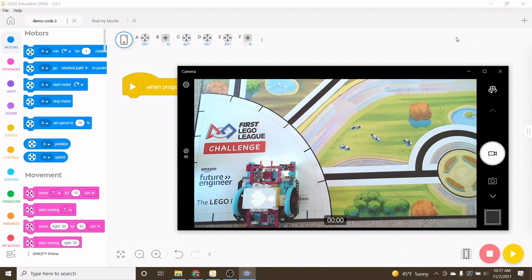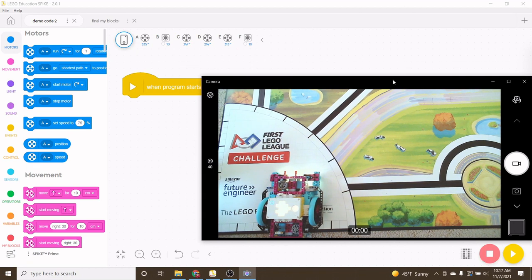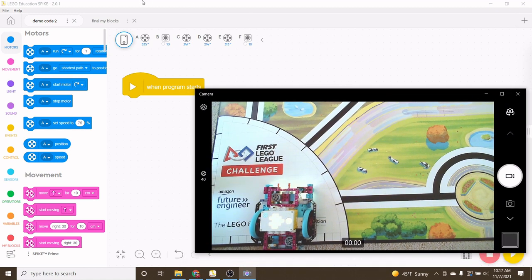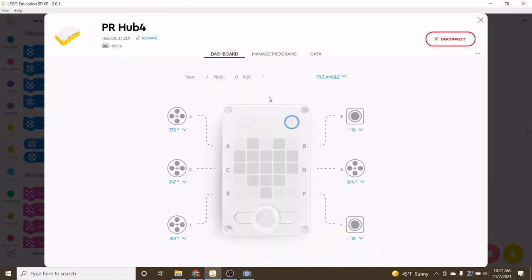Hello, we're going to learn how to write a line follower code in this tutorial. Over here I have my camera set up. We are on the Cargo Connect mat. My robot is connected, so I'm going to click over here. We know that B and F are our color sensors.